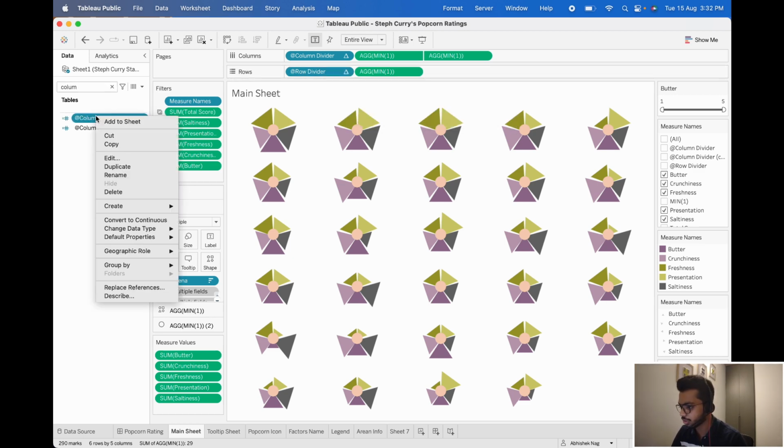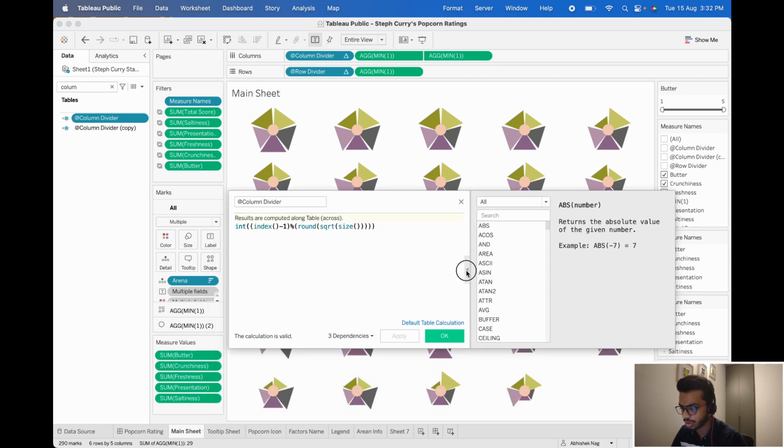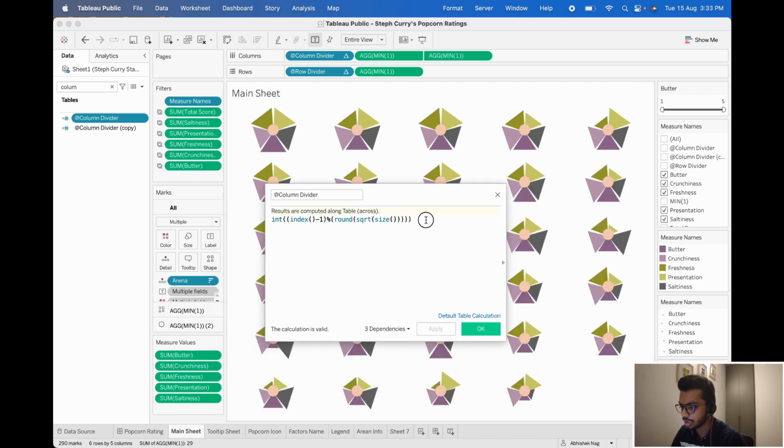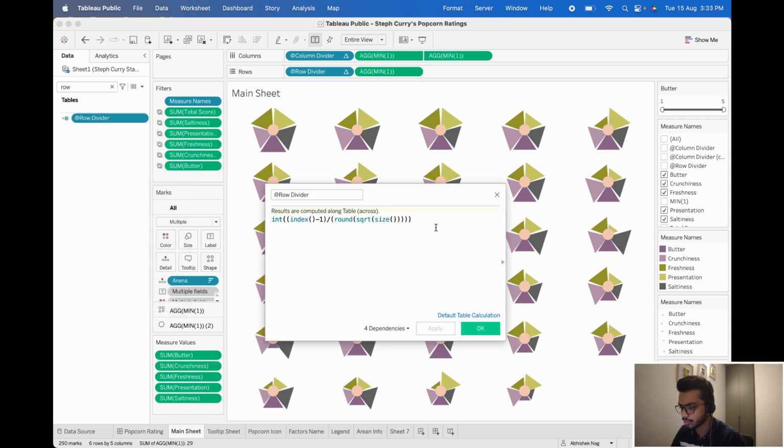So let me quickly show you the calculation. I won't be explaining the calculation in this video, maybe in a later video I would go through it. So this is how the calculation of column divider looks. Maybe you can take a screenshot or use it whenever you want to. And this is the row divider.